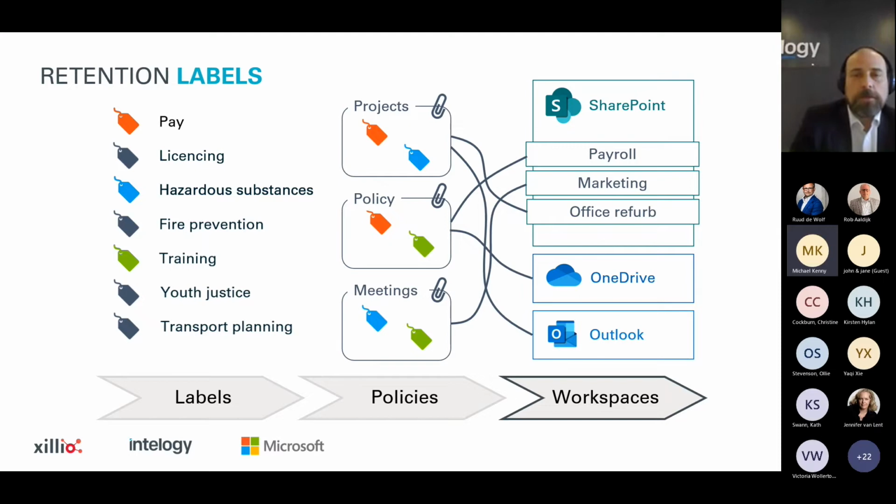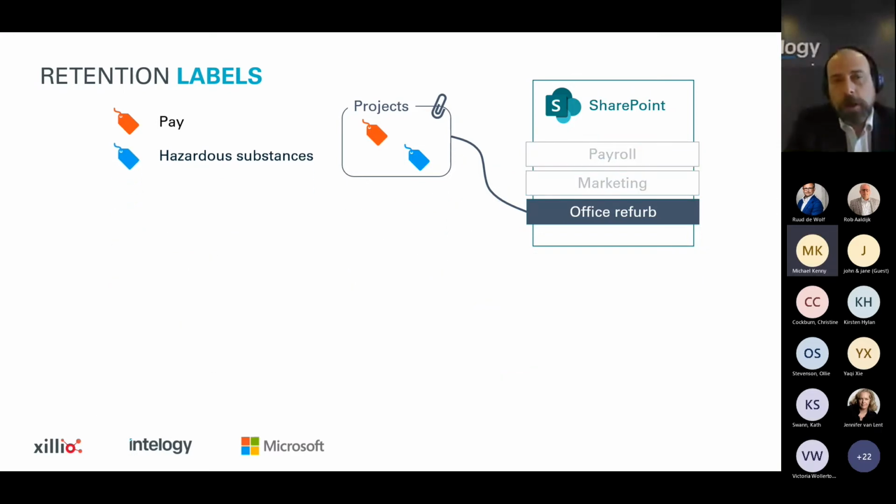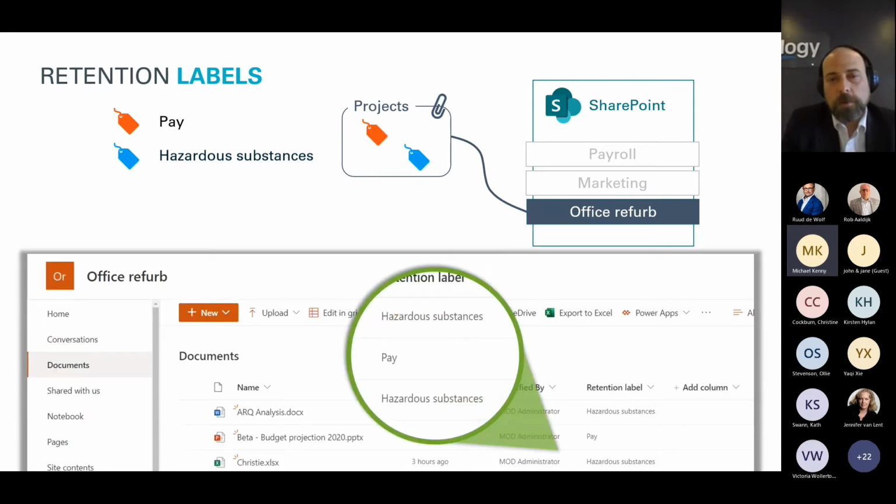So if we zoom in, say, just to this Office refurb site here, we've got a SharePoint site here, and it's just been associated with the label policy, which is the project's label policy. So that means that only those two retention labels, the pay and hazardous substances labels, being part of that project's label policy, will be available for users to select to apply to their content inside that Office refurb site.